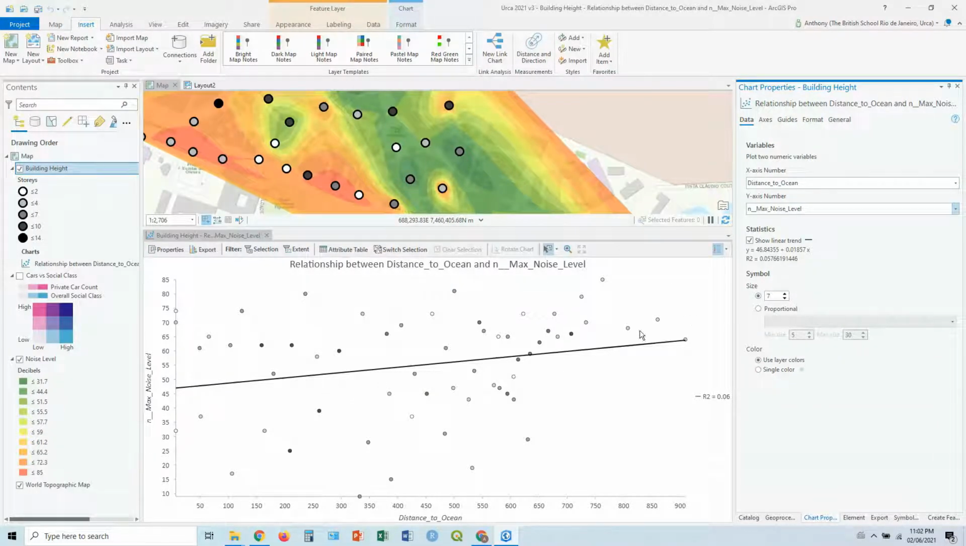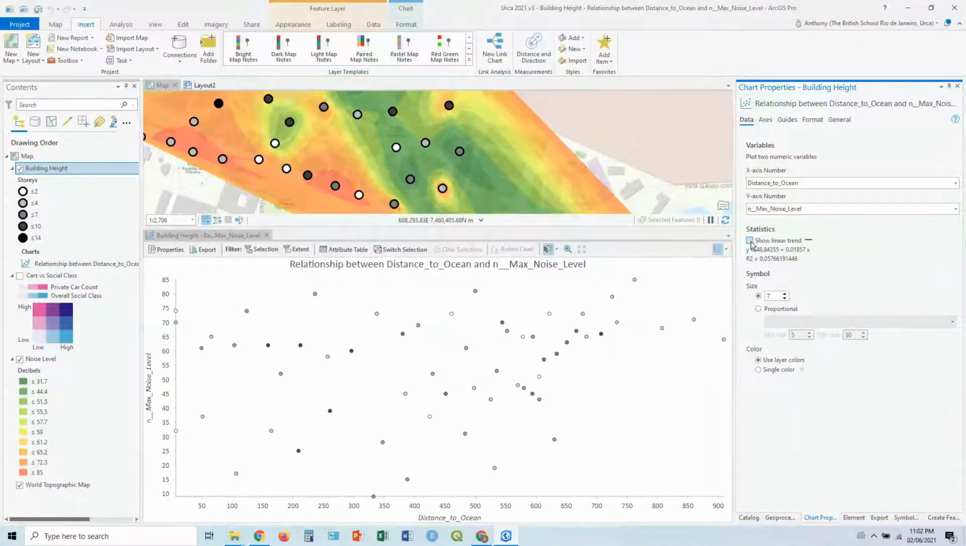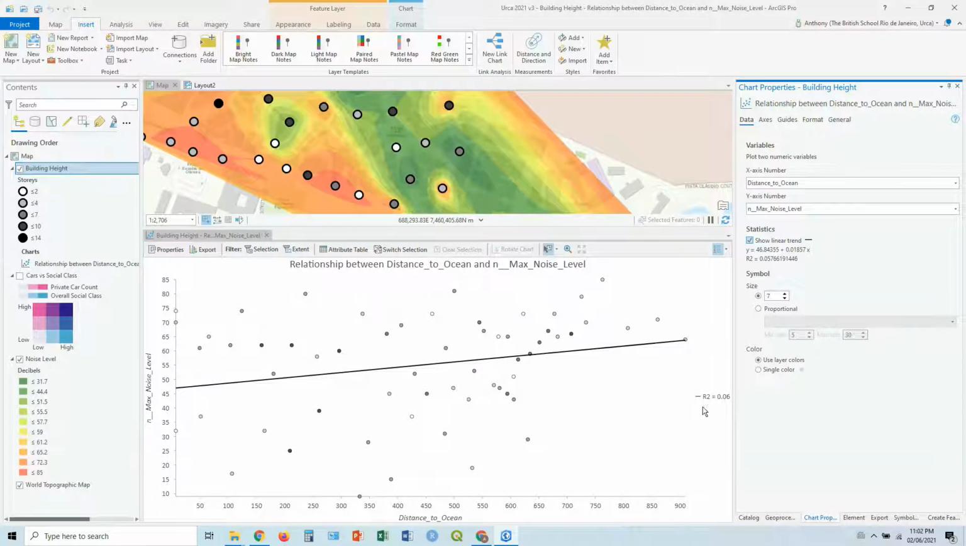Once you've got those two in, you can see that it appears right away here. You've got distance to the ocean down the bottom, and max noise level on the y-axis, and then you've got all the points where they fit in. You can see the trend line, the linear trend. You can take that off or put that on as well.